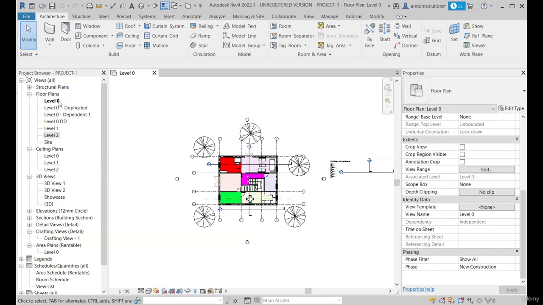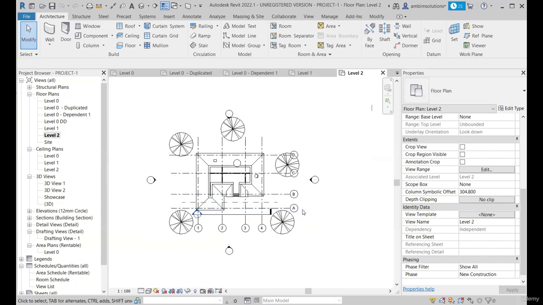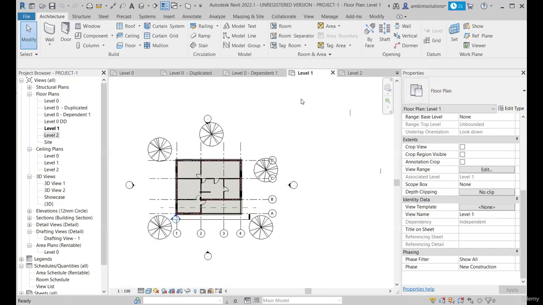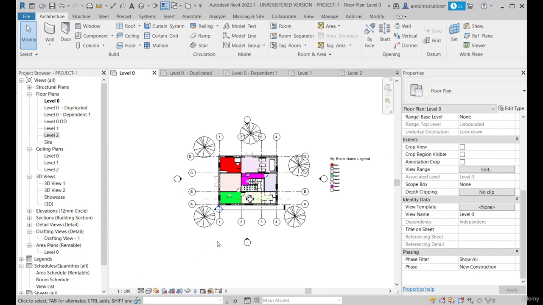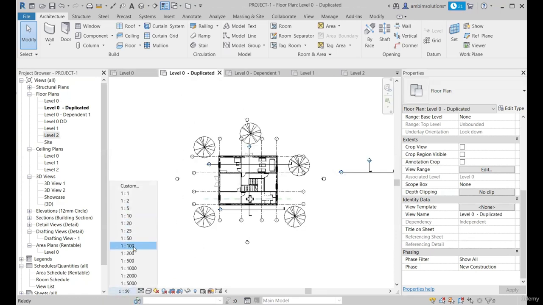For example, let's say we have multiple floor plan views: level 0 duplicated, level 0 dependent, level 1, level 2. All these floor plans have different scale, different detail level, and visual styles. If I want a common scale of 1:100 for all the views, I have to change it manually. For this particular view, I have changed the scale to 1:100. Here also I have to change the scale to 1:100.